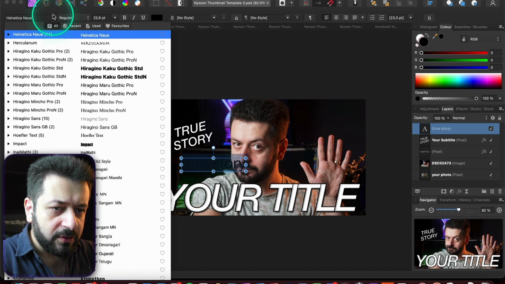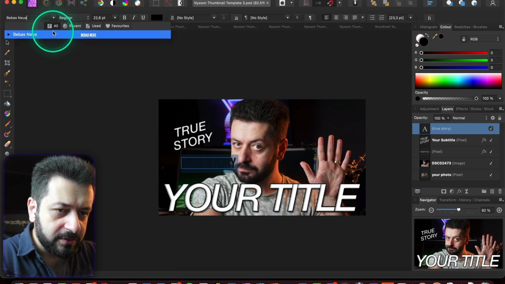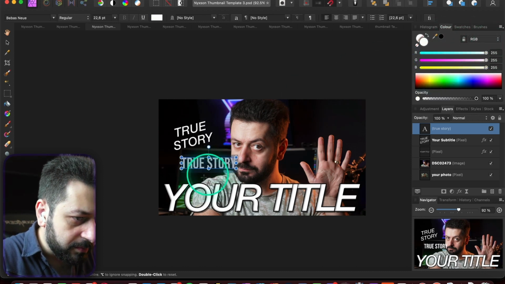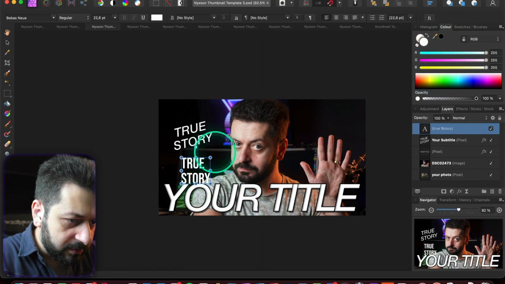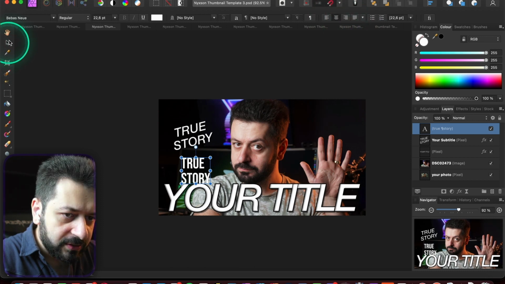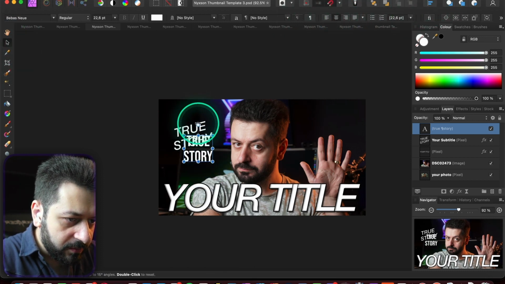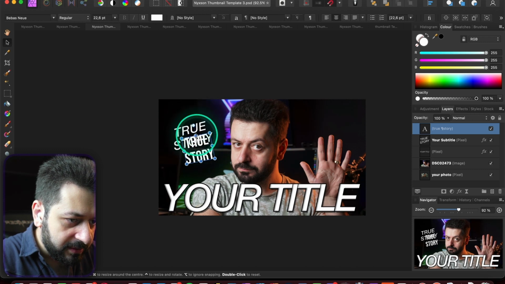No, don't go with Helvetica New. I'm gonna go with Bebas. Bebas New looks actually pretty good as well. Make the color white for it to be visible. I'm gonna center the text. Let's say now we don't need this anymore. I'm gonna center this right here. I'm gonna rotate this a bit, just like that.